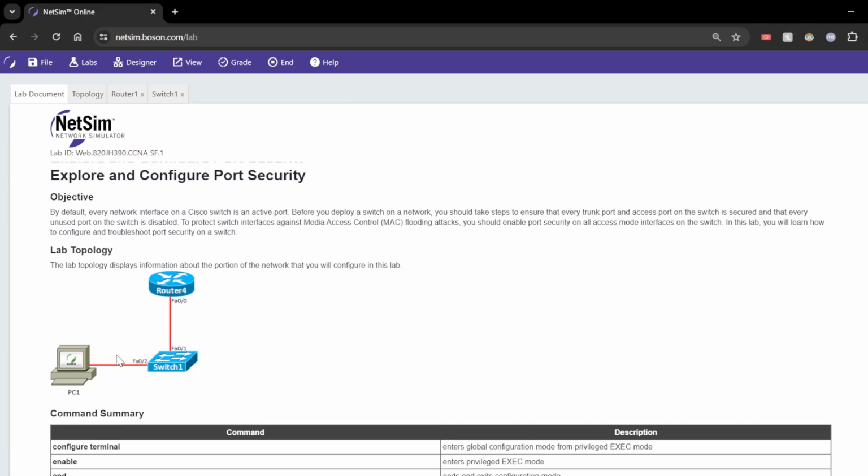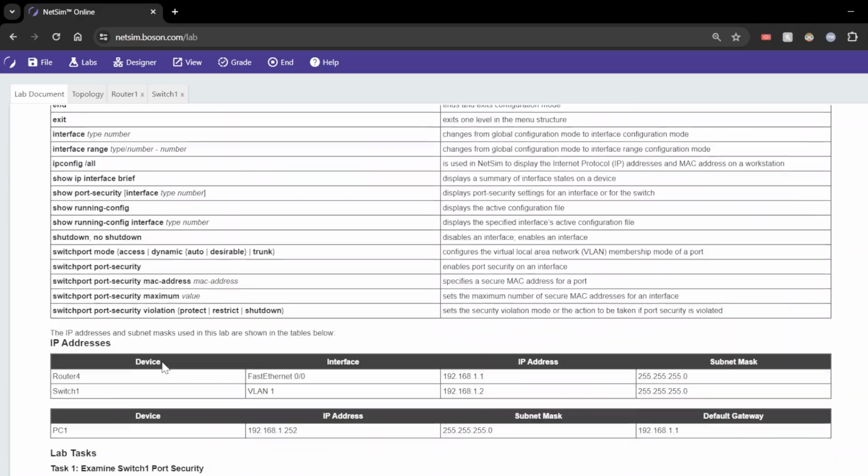So in this lab, we are going to be learning how to configure port security on switch 1 and restrict the MAC address for a particular interface to only allow the MAC address of PC1. So let's get straight into the lab.